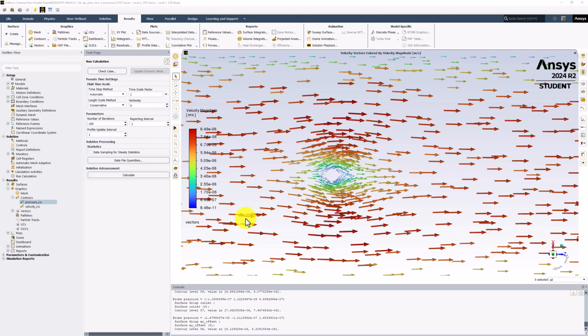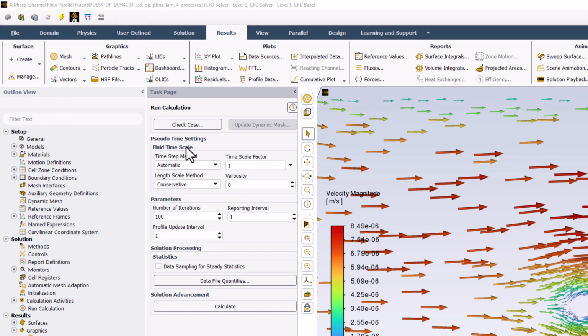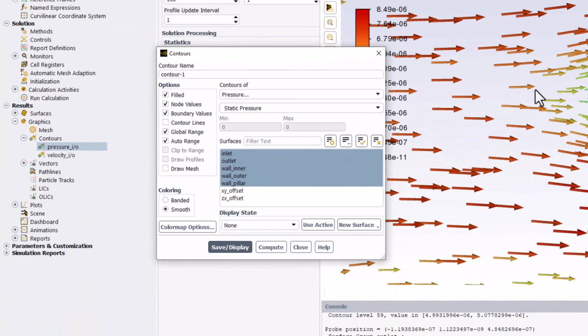Next, we want to look at contours on this plane to better understand the velocity profile. We can create a new contour plot as before by selecting Contours under the Results tab and clicking New. Name this Velocity ZX. As before, change Contours of to Velocity, and ensure Velocity Magnitude is selected.